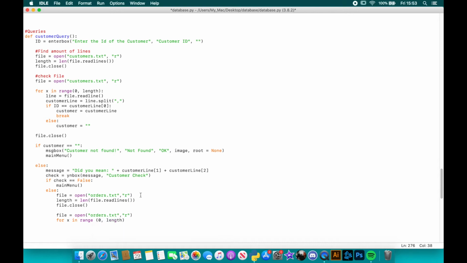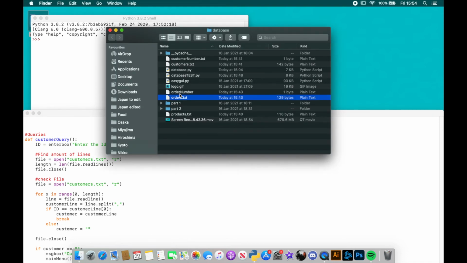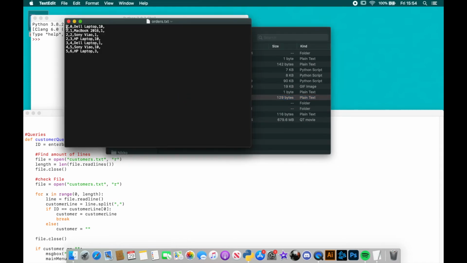And what I'm going to do here, in my orders table, my orders.txt file, the first position is the user's ID, the second position is the order number, then it's the description of the product and the quantity. So position 0 here is what I want to check against the ID. If the ID they've entered is equal to that position, I want to return the whole line so I can see the whole order.